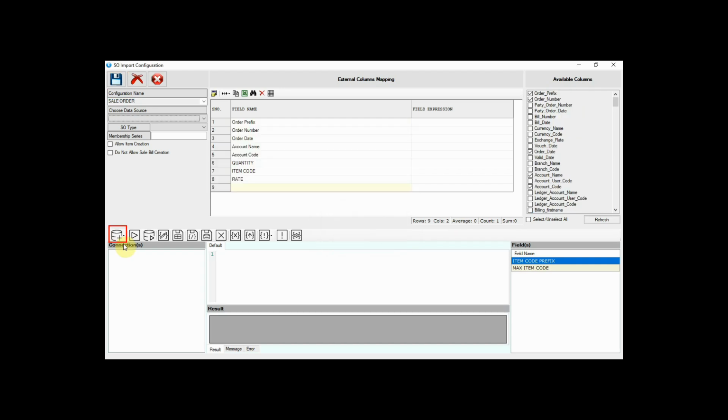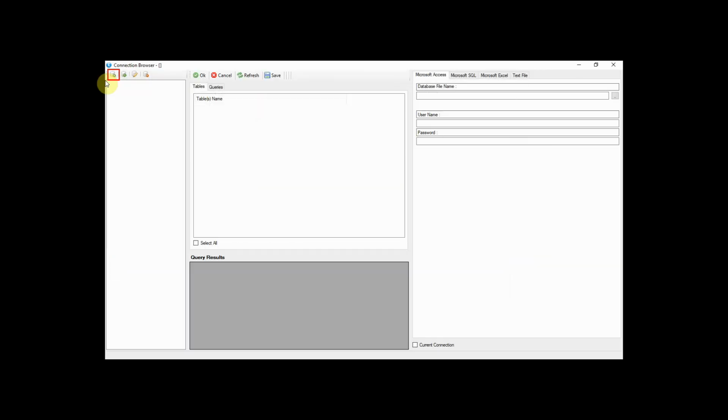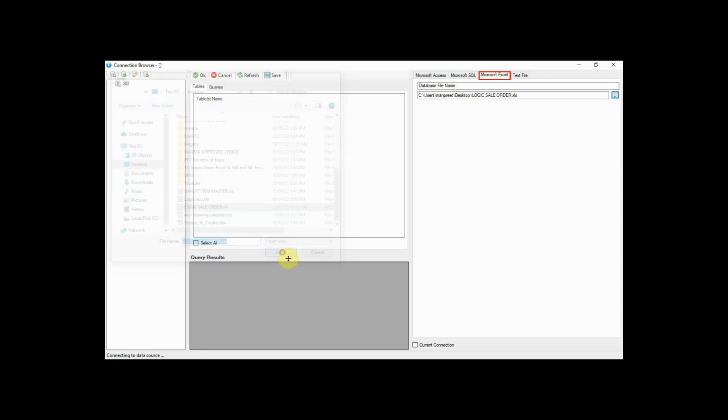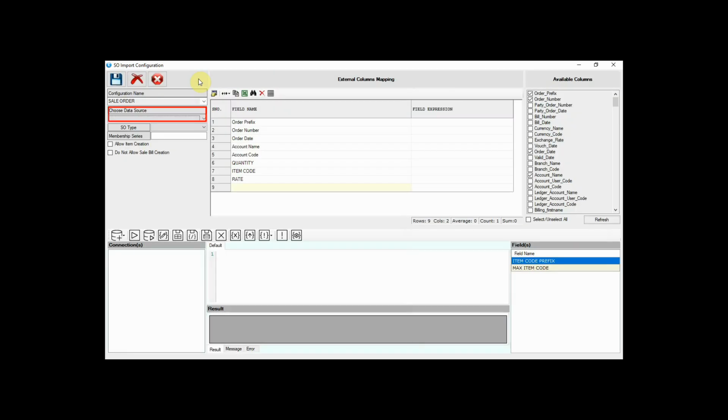Now, go to the connection and choose Microsoft Excel. Click on New Connection and enter a name. Now, select the newly created connection and go to Microsoft Excel. Browse the Excel file that you want to import. Select the appropriate sheet.